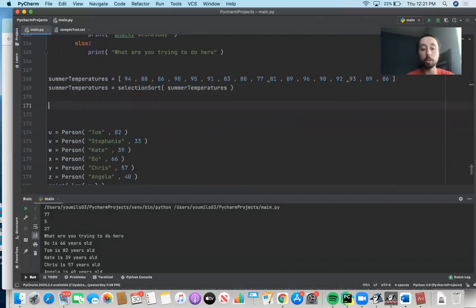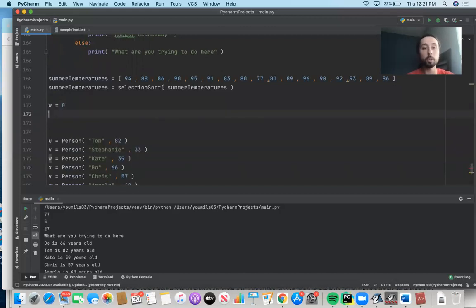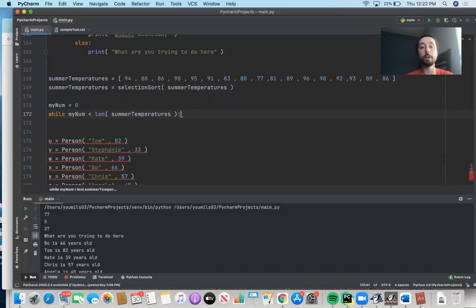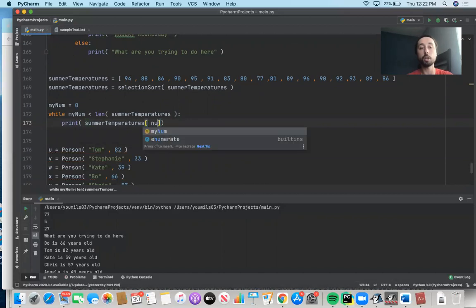But now what we could do is let's do a while loop. We haven't done a while loop in a while, so we could say something like my num equals 0, and then we could say while my num is less than length of summer temperatures, right? And then you can always press tab, right? If you're halfway through working through a variable name, you could just do summer, and then basically it recognizes that variable name, and then at least in PyCharm and probably in other integrated development environments as well, you could just go ahead and tab it out, and then you would want to say print summer temperatures of my num, right?